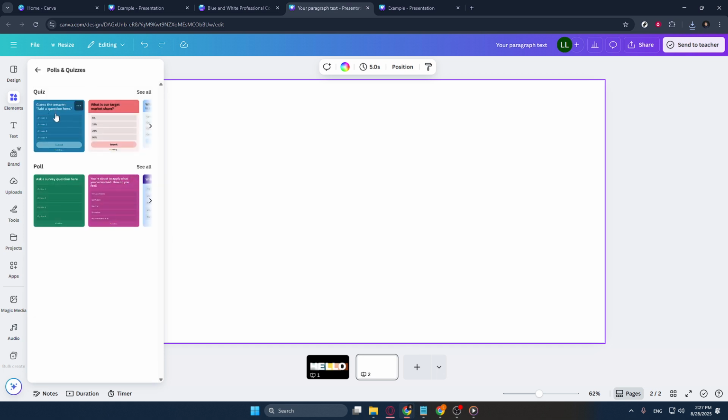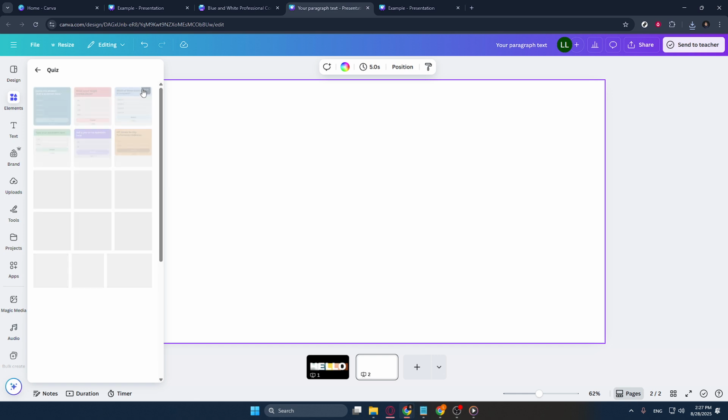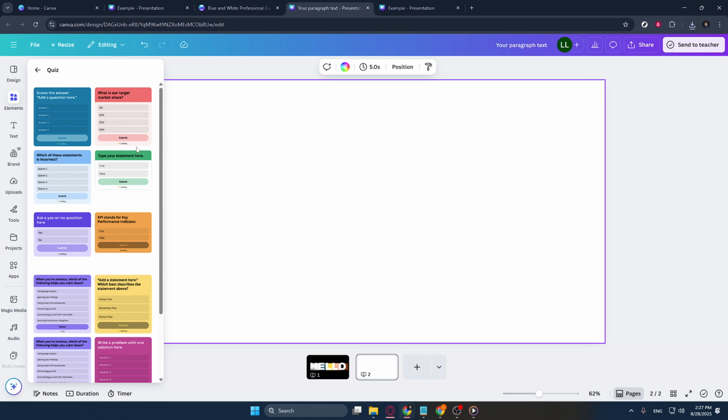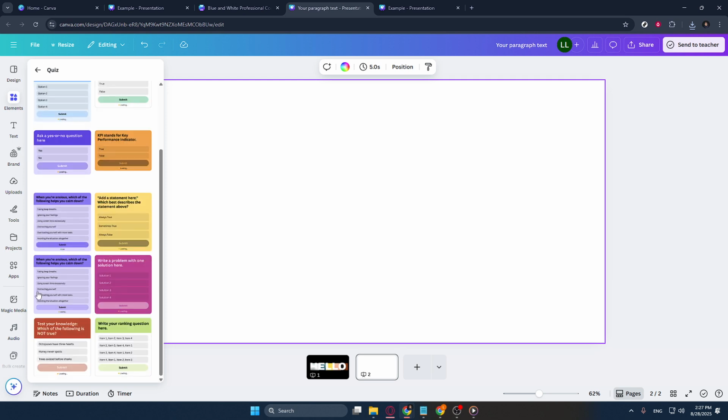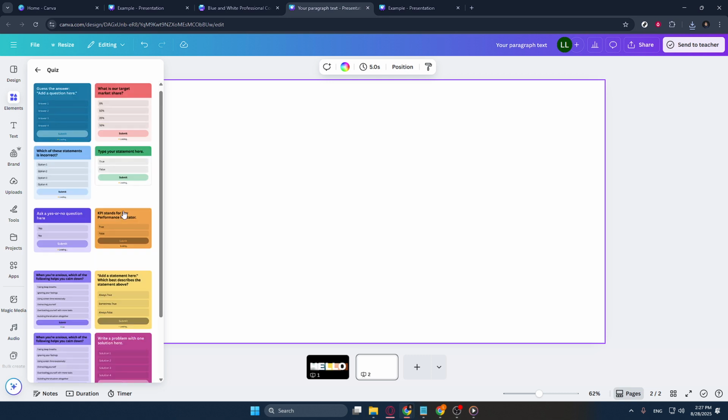Once you've found the polls and quizzes section, you have a delightful assortment of quiz format styles to choose from. Feel free to explore these options and see what catches your eye. Whether you prefer a classic multiple choice layout or a more visually dynamic version, you'll find something that fits your needs. Each option allows for customization, so even after choosing a format, you're able to tweak colors, fonts, and imagery to align with your brand or theme perfectly.